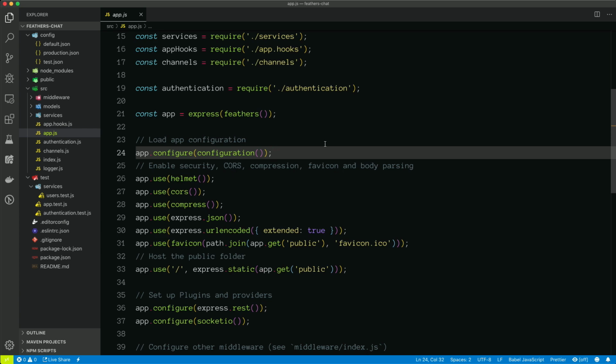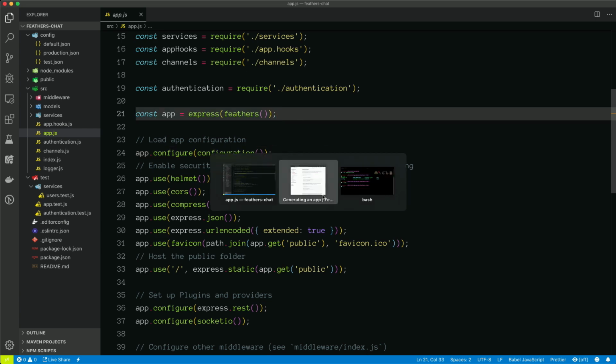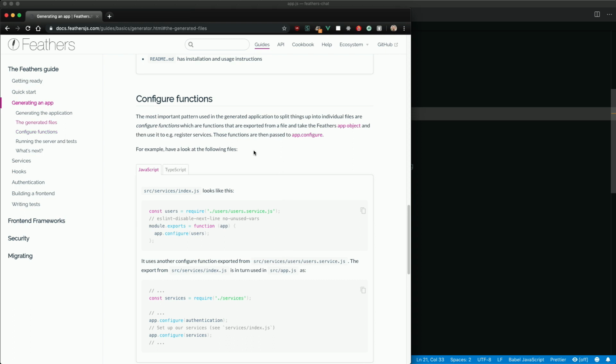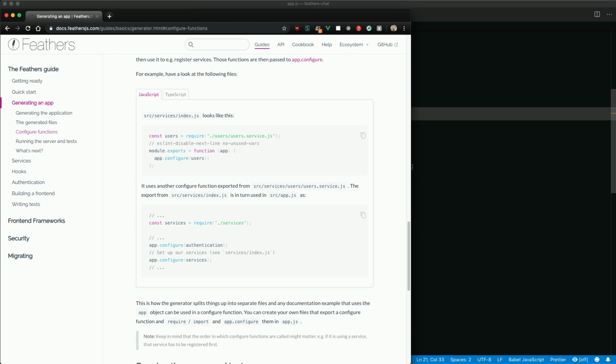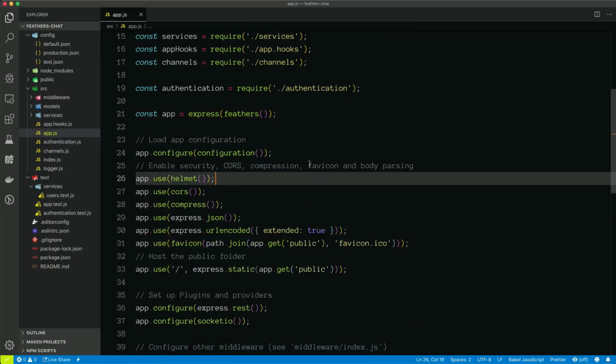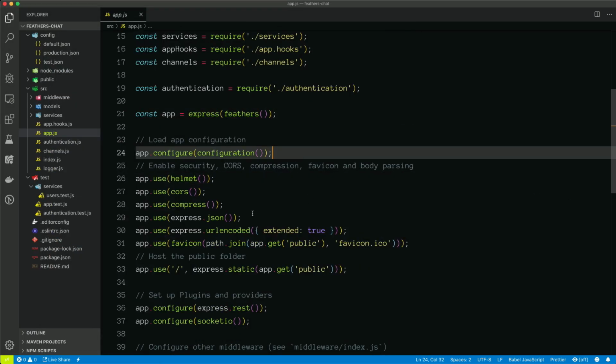In this tutorial, we will... What will we do? I just want to verify with the guide here. Most important pattern used in the generated application splits things up into individual files. Cool. All right. We'll figure out what I'm going to say when I say it.